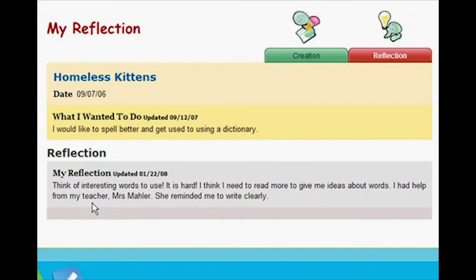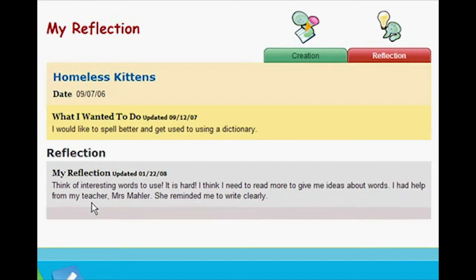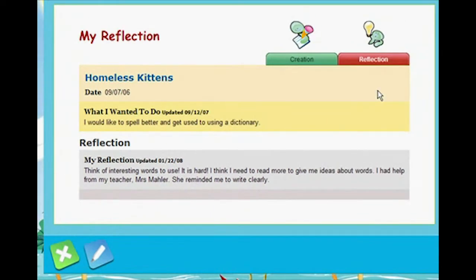Now let's see how a student can create a reflection. Once the student has finished her writing and gotten feedback from peers, parents, and/or the teacher, she can reflect on her learning experience. Clicking on Reflection will help her do this.